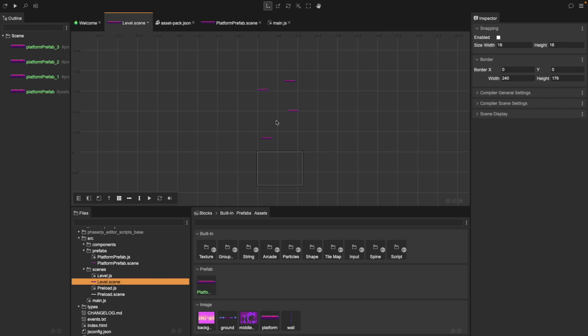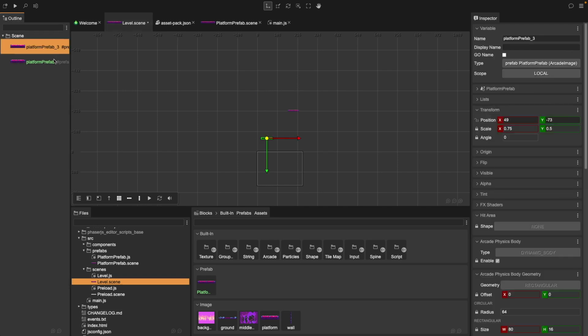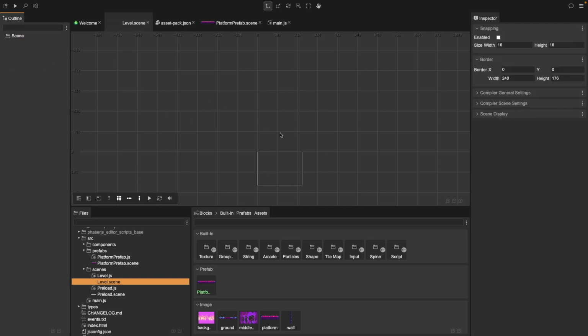Now to do this, we're going to use a native game object to Phaser that's called a group. Our group has a bunch of built-in properties for allowing us to manage the pool of objects that are in that group. So real quick, I'm just going to clean up our platform prefabs from our level, and let's go ahead and create our new group.